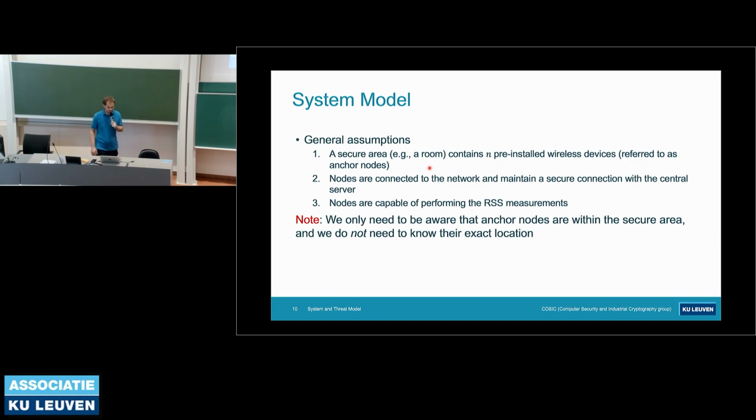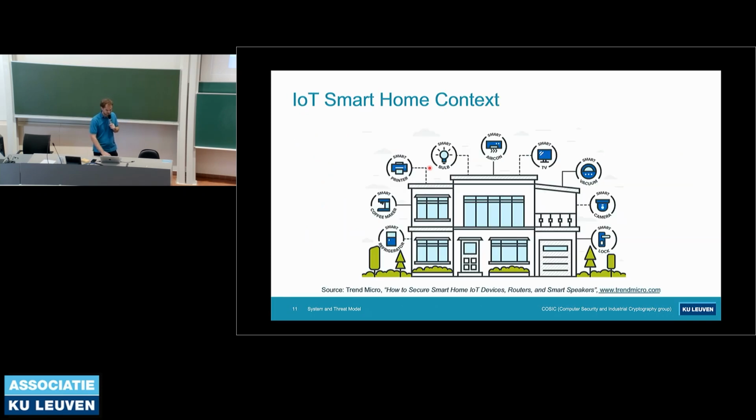Note that we only need to know that there exists a certain number of devices inside the room. So the first question is, is this a valid assumption? Well, nowadays, there's a growing number of IoT devices, as you can see here. So it's reasonable to assume that a modern smart house will have a certain number of devices already in place, either in the kitchen or bedroom, smart lamps, etc. So there are many IoT devices that can already be looked at as anchor nodes.